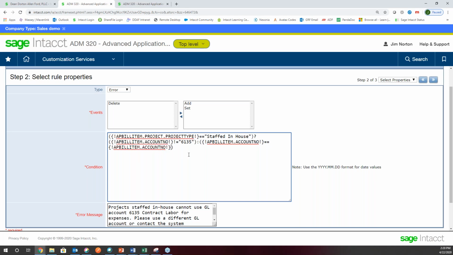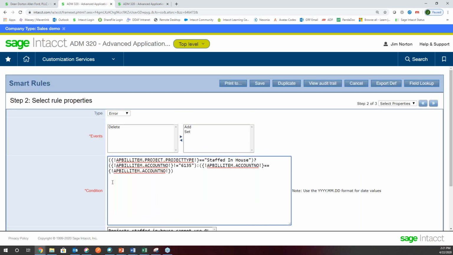So what this rule accomplishes in this example is, if my project type is staffed in-house, I'm not allowed to use GL account 6135, but I can use any other GL account that I want. That's what this does. And this is exactly the kind of use case that I had as a controller. Now, how do I get these fields and know what to use? Well, it's pretty simple. It used to be a lot harder a year and a half or so ago. But if I want to add a field to this rule for using it in this kind of a condition, I can just go to field lookup here.